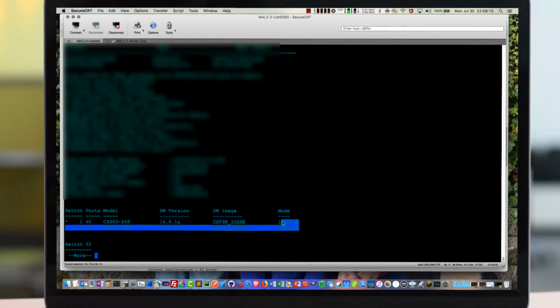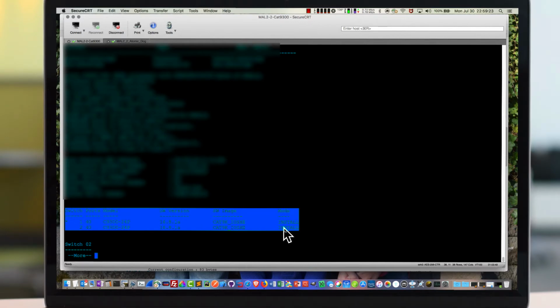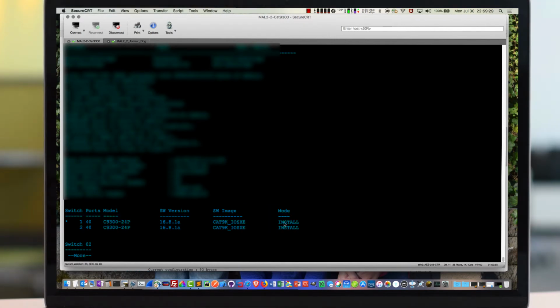And it's pretty important to take note of the mode. It's in install mode. The other option is bundle mode. You're going to find that some of the newer features such as SMU, software maintenance update, you're going to have to be in install mode to take advantage of some of those features for high availability, and it won't be able to be executed, something like SMU, in bundle mode.